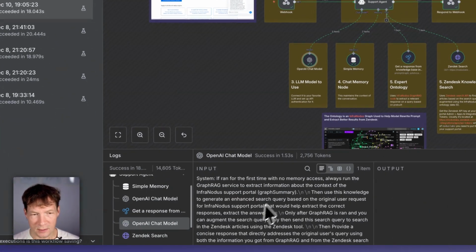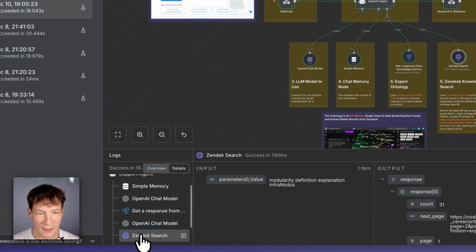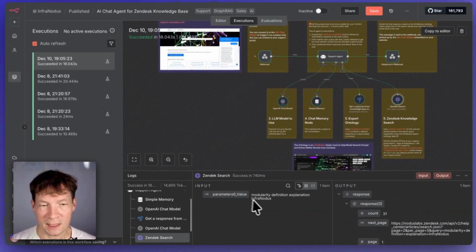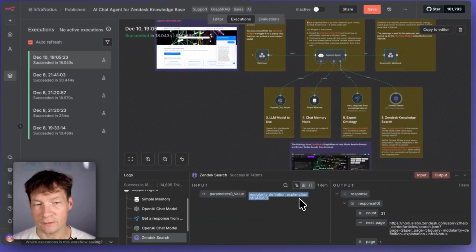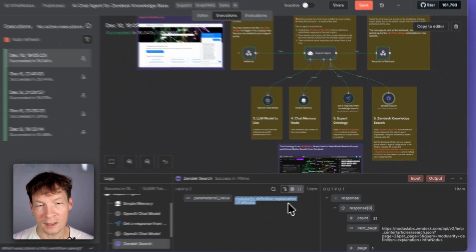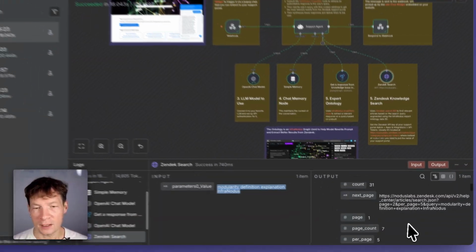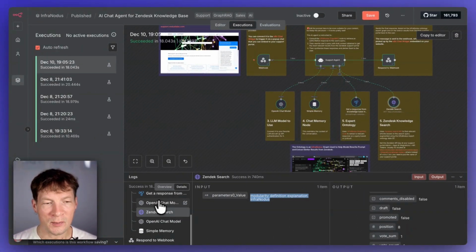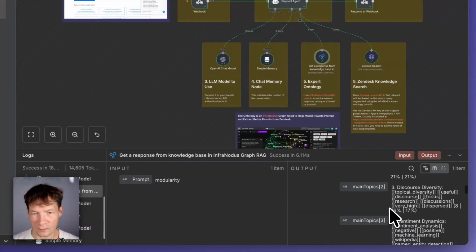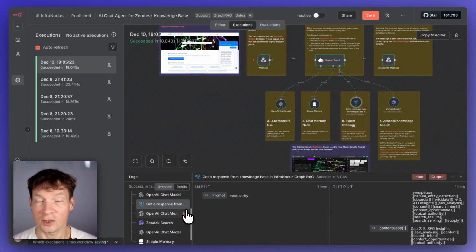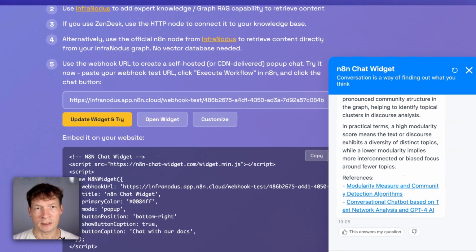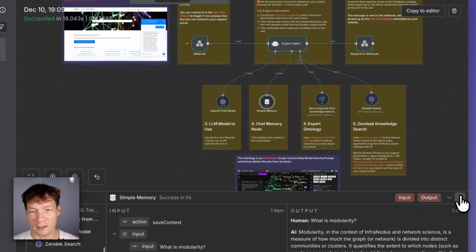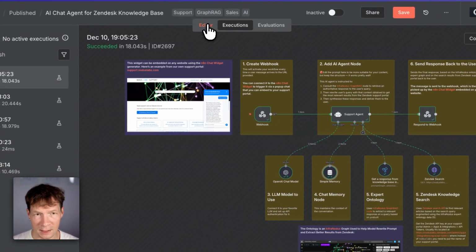And then what happened next is that the model received this response, and then it sent to ZenDesk a search query that was not just what is modularity, but modularity definition, explanation in InfraNodus. So you see it actually improved the search query to get the relevant results. Then it got the results from ZenDesk, and then it combined them with the results that it got from InfraNodus about the main topics, ideas, and functionalities. And then it created the final response, which we saw here delivered to the user. So this is how it works in a nutshell. Very simple, but very effective workflow. And as I say, much more efficient than the native ZenDesk AI module.